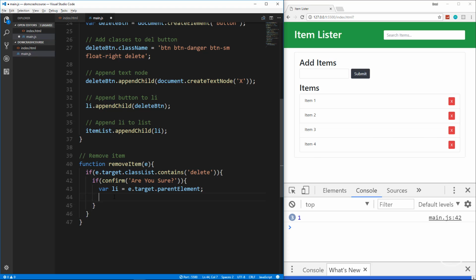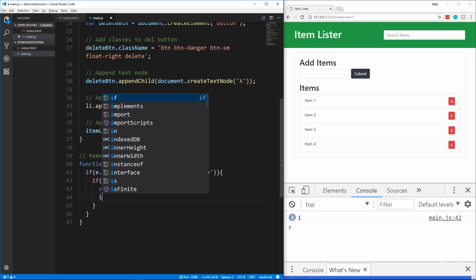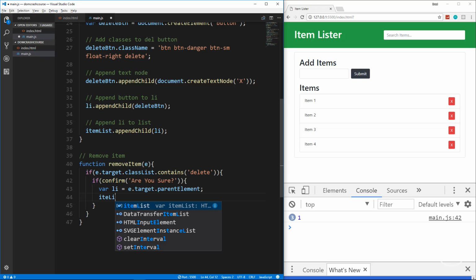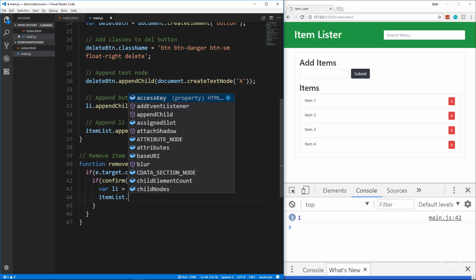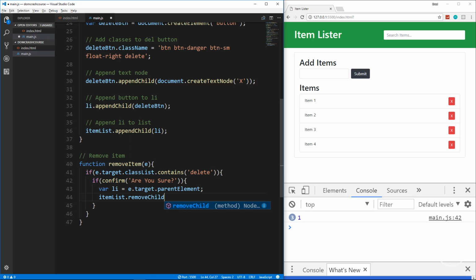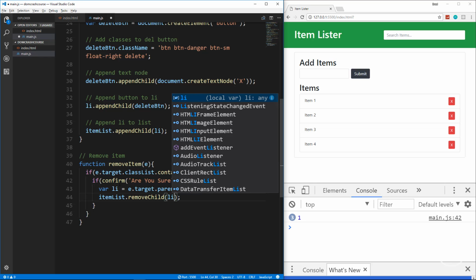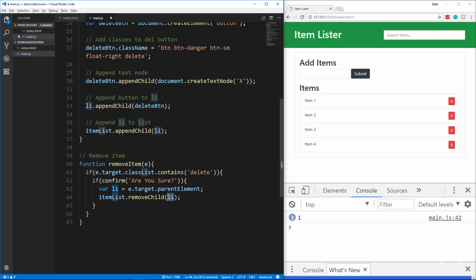And then what we want to do is just remove the child of the item list. So the item list is the ul. Okay, so we're going to say item list, and then we want to use dot remove child, and then pass in the li. Okay, because the li is a child of the item list, which is the ul.